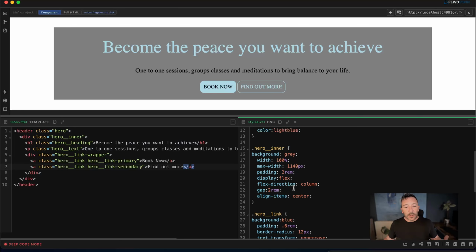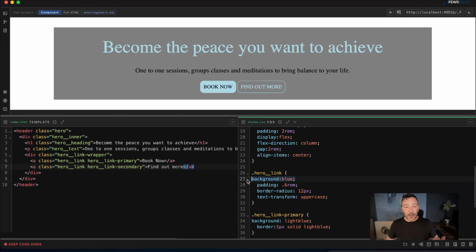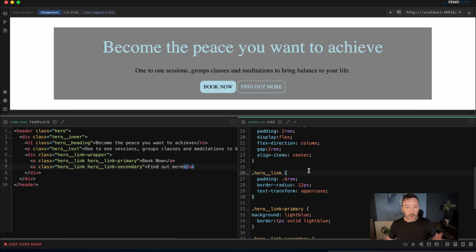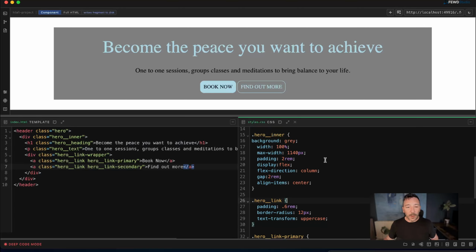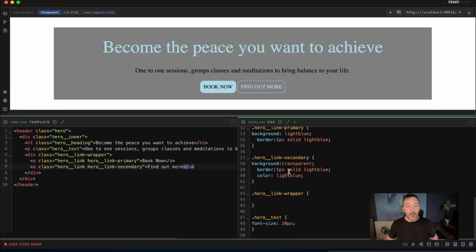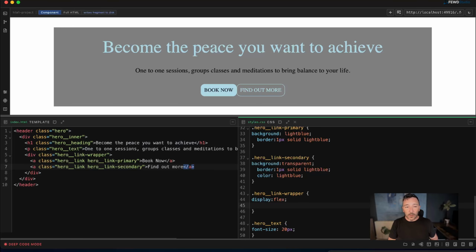So what we need to do is go to the parent there. I'm just going to quickly, on hero link, remove that background. What we would like to do is take the hero link wrapper, and this needs to be a flex box, and we would like to apply a gap to it. It's already default row, but if we do a gap of 2 rem, you see that we now have that space that looks so good.